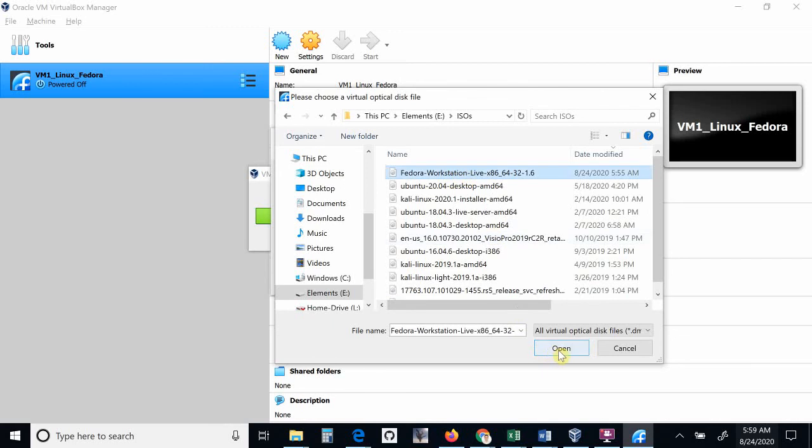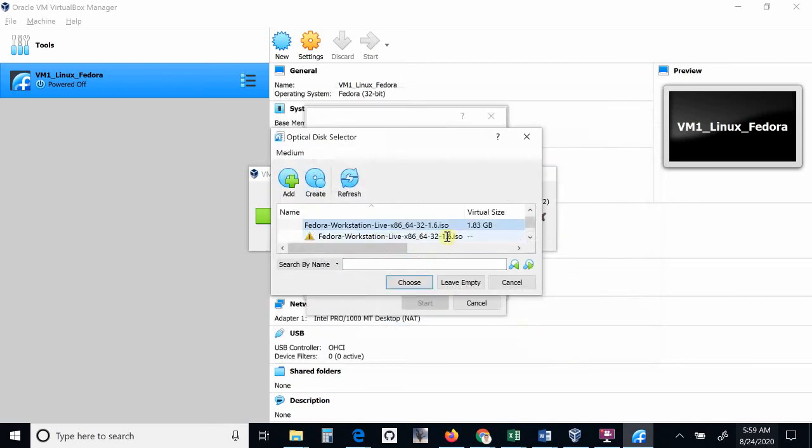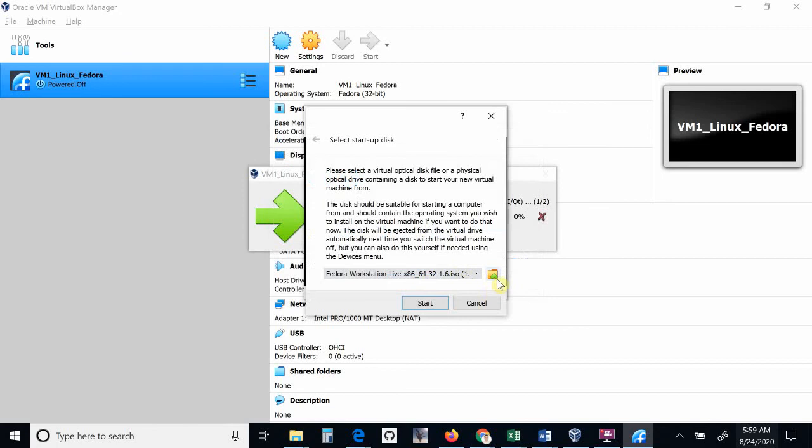So I will open it, and this is what I want to select as my disk or DVD. So I want to choose that one. Now basically it will change here. I mounted it, it's like you mounting your DVD to the machine, to the VM1 Linux Fedora machine. So this is the correct mounting here. And then you start, and it will start the process.